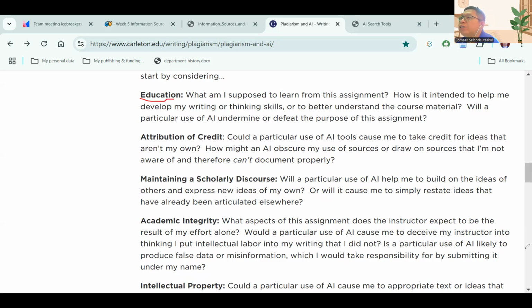What am I supposed to learn from this assignment? How is it intended to help me develop my writing or thinking skills, or to better understand the course material? Will a particular use of AI undermine or defeat the purpose of this assignment?